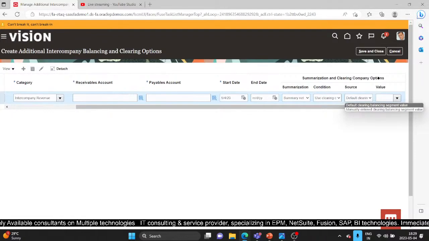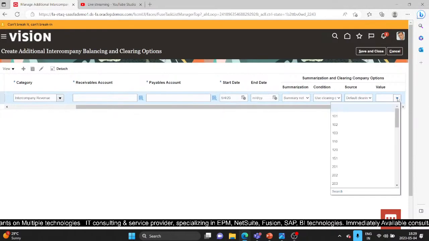to enter this value. If you choose the option default clearing balancing segment value, then you need to specify the clearing company value. If you select default clearing balancing segment value for the source, you must select the primary balancing segment value in this field. This value is used to balance your intra-company or many-to-many journal. So hope you have understood this and the options available.